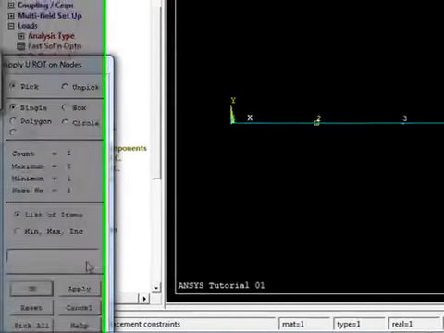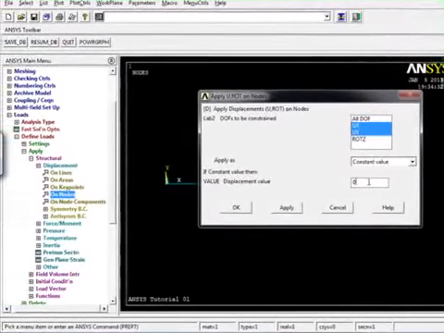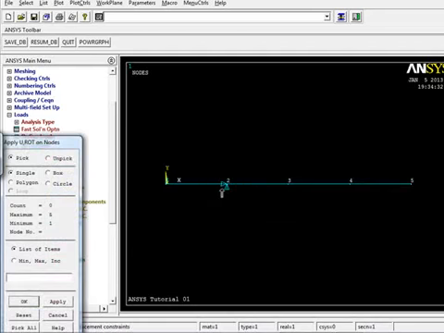First I'm going to pick node 2, click apply, and say I don't want any displacement in X and Y direction. So I type 0 in here and choose UX and UY. Click apply. As you can see, this constraint is modeled in my node 2.